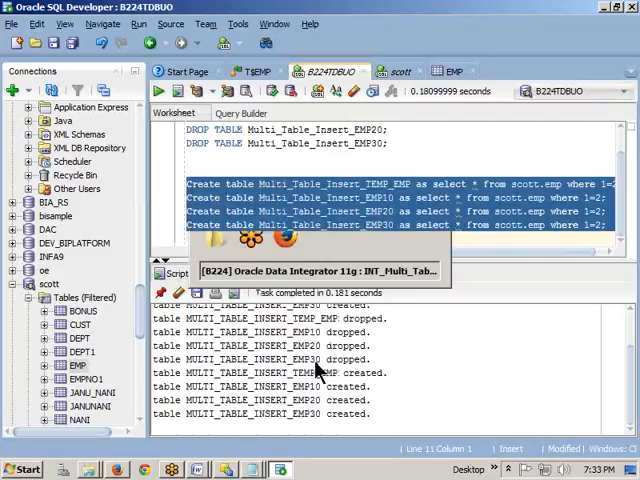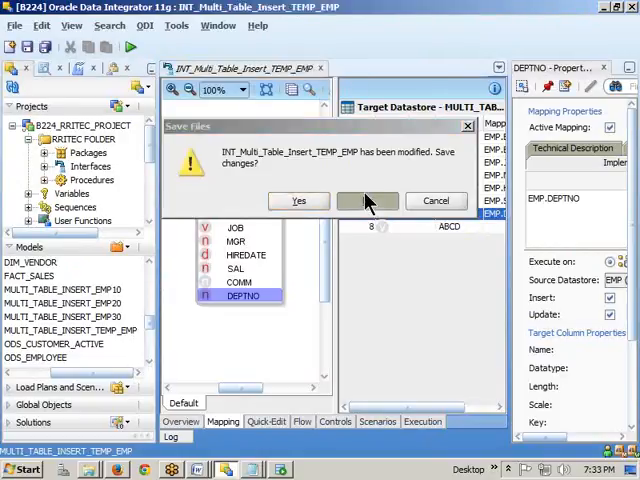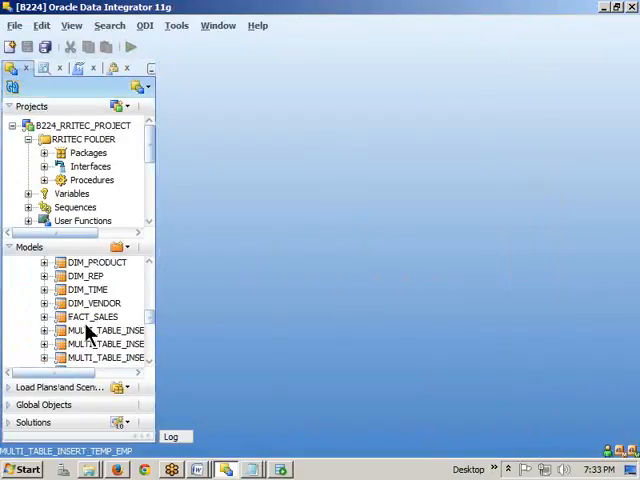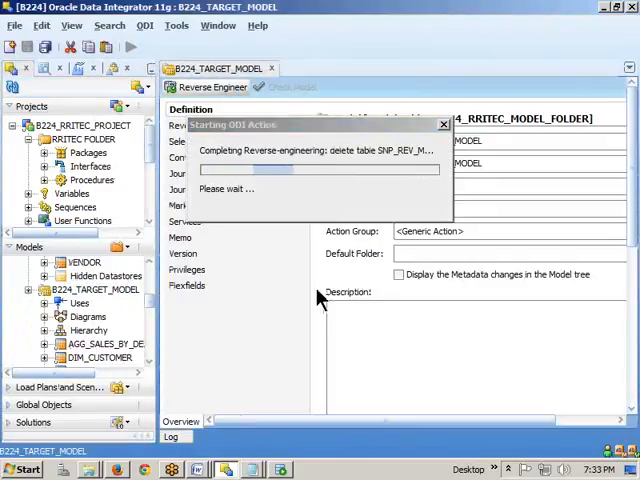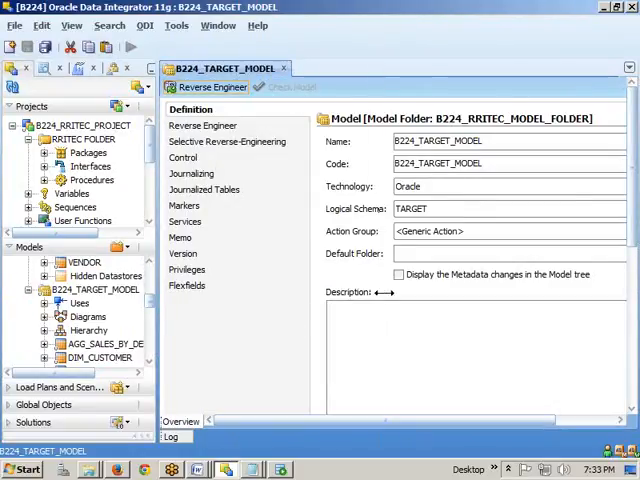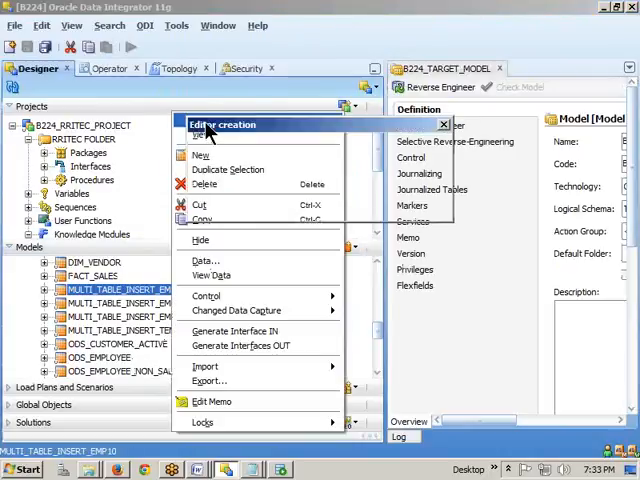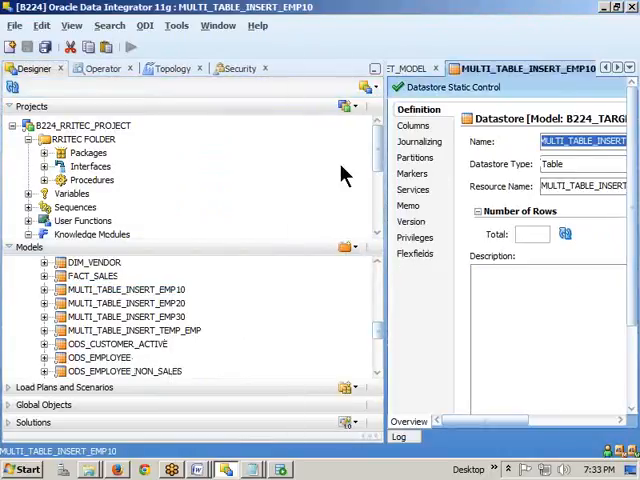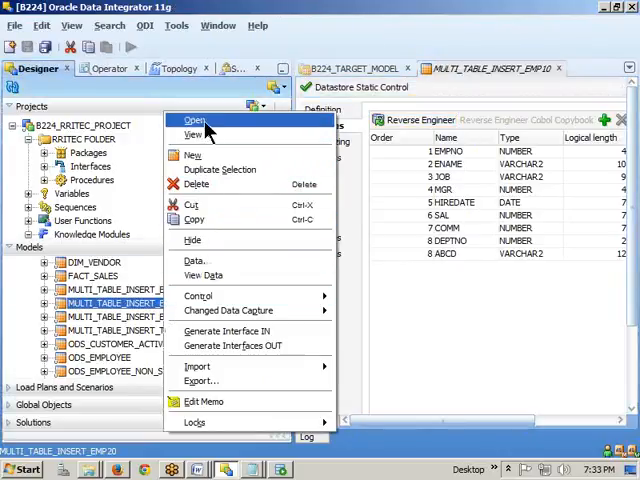Now for these changes to reflect here, what to do? Again I need to go for reverse engineering, right? How can I go to the reverse engineer? Let us go for open, then reverse engineer. Then the reverse engineering is completed. Now go and observe here EMP10 and open, and you can see the columns. What column is available? ABCD column. Okay, the ABCD column is not deleted. The commission column came, but the ABCD column is not deleted.